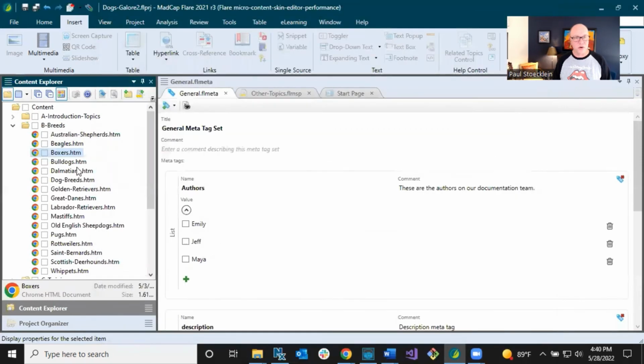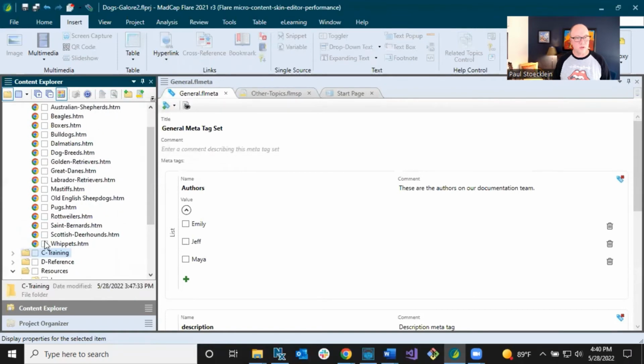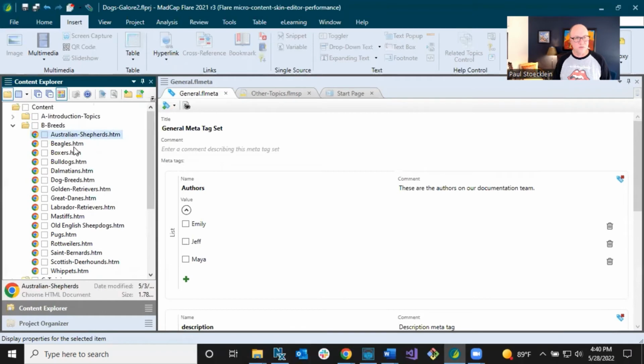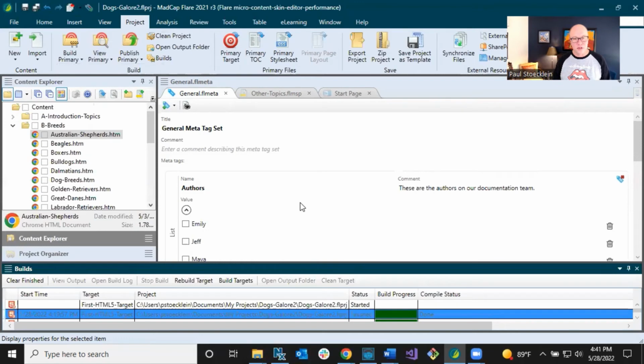Now, if I went into the properties for any of the other topics in this folder, I don't think I've got authors selected for them. I think there are in the training folder and the topics in there, but we're just focusing on these. So I've set this up, and now we can build our output and see what happens. So let's build that first HTML target. And once it's done, we'll open it up. It's done. Let's check it out.